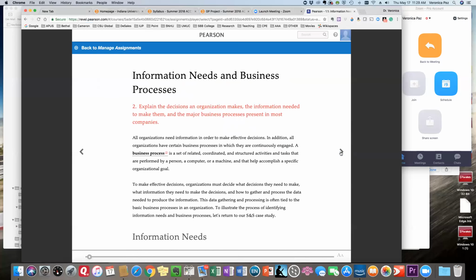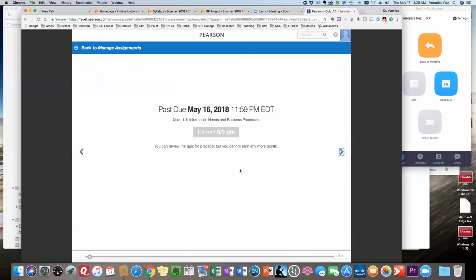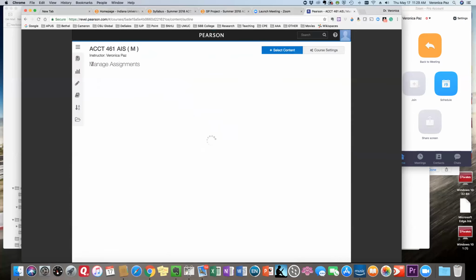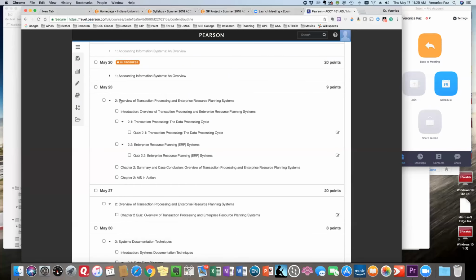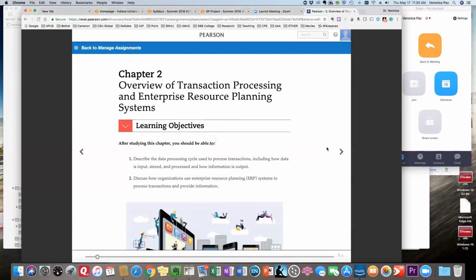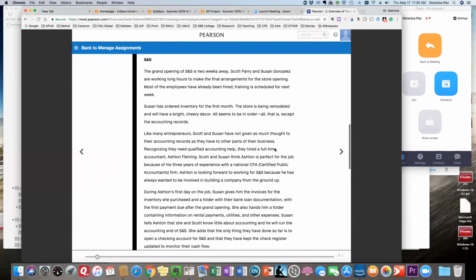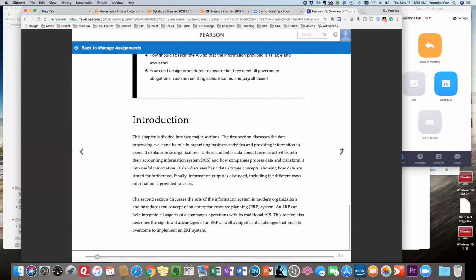As you scroll down, you'll see the textbook. There will be videos in here as well, so please be sure that you go through this. If you look here again, you'll see chapter 2, which is coming up on May 23rd, and I just want to show you how it looks when it's open. You'll see all the assignments. So hopefully you are reading this way.